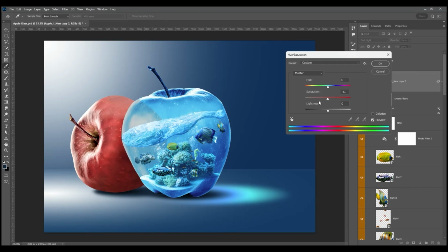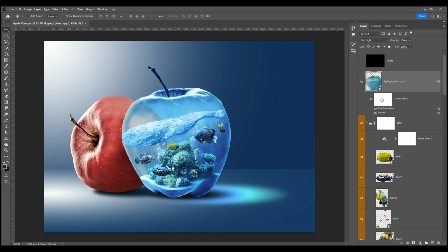Next, hit Command-Control+U to open the hue saturation. Set the hue to 0, saturation to -39, lightness to -8, and click OK. These adjustments will give the image a more vibrant appearance while also fine-tuning the colors to give a polished look.